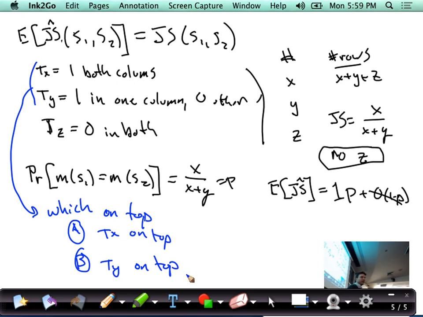So if it's type Y on top, that means that one of the two rows has a value of M that is different from the other, which is going to be a row where the other one has a 0. So that means the other set must have something. It's going to come later. It's either going to be type Y or type X. It doesn't matter. It's going to be a different value of M.